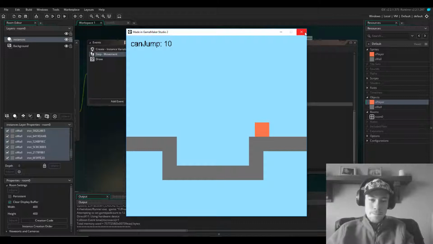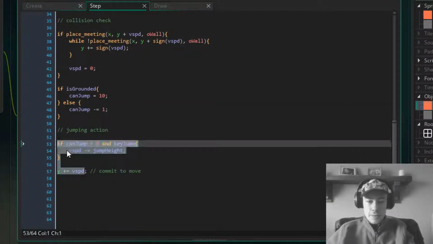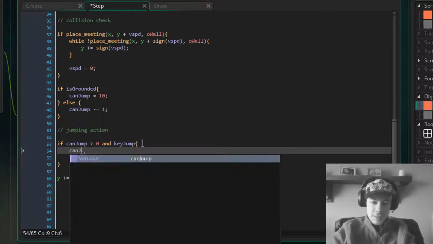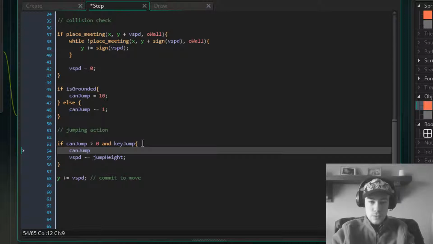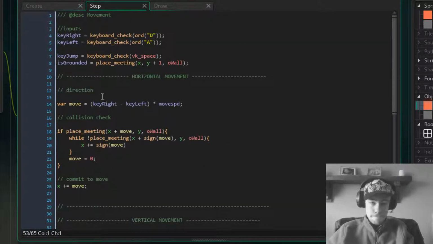So I can fix this 2 ways. The first way to fix it is to go into your jump action, and whenever you've jumped, set CanJump equal to 0, so it only occurs once. So that will totally fix it. We don't have to do anything else, but we're going to anyway.